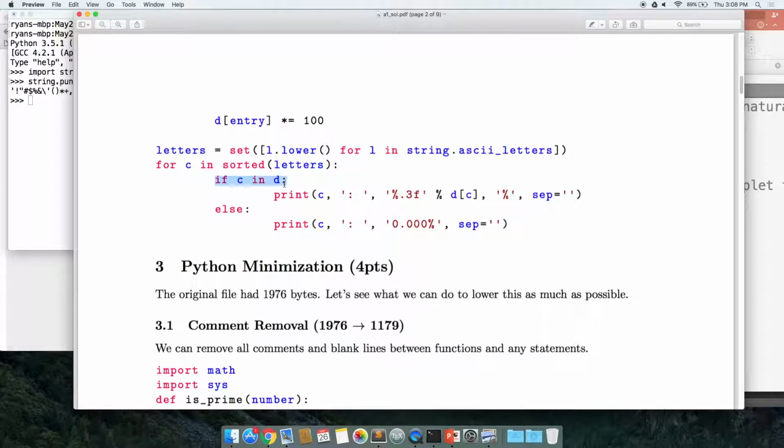If the character I'm currently looking at is in the dictionary, then I print whatever the percent was associated with it, formatted correctly to have the percent character at the end of it, and formatted to 3 decimal places. That's what the 0.3f is. Otherwise, if I don't see the character in my counter dictionary, then I must have never seen it in the string, so I print 0%. All right? It's pretty straightforward. So any questions on how that works?